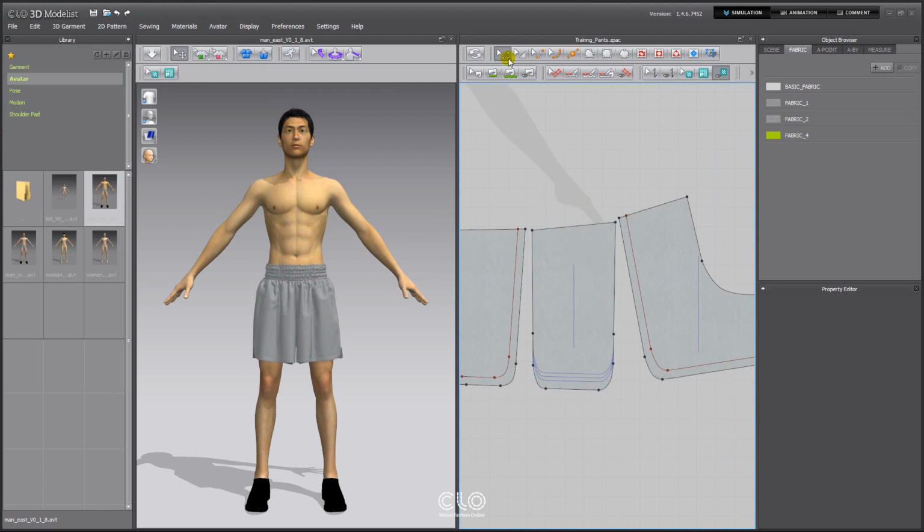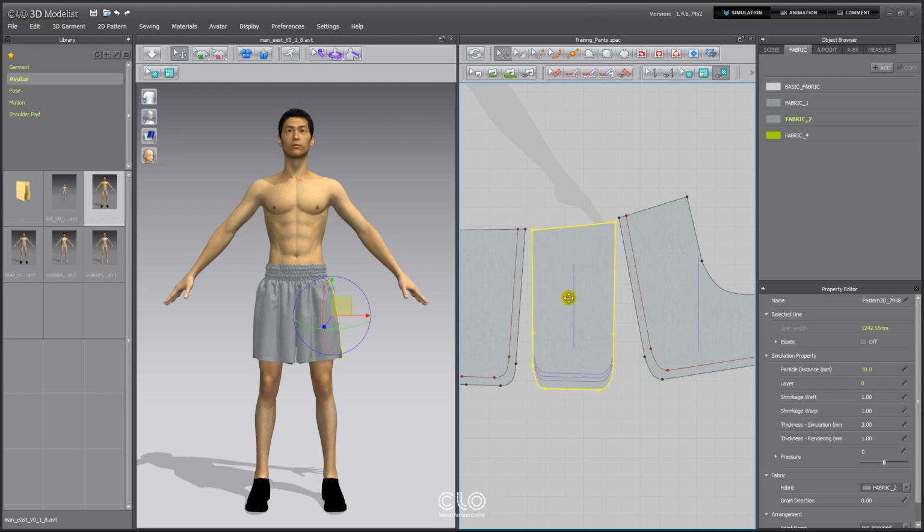Select the Edit Pattern tool. With the Edit Pattern tool, select the side panel. Piping will not be attached to the waistband, so this segment will need to be deselected. Hold down the Shift key and click on the segment to deselect it. Note the total line length of the remaining segments in the Property Editor. With this information, we are ready to create the piping pattern.